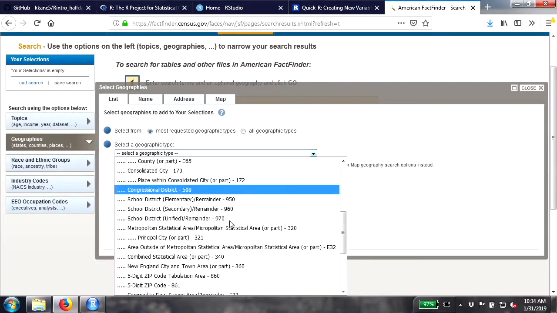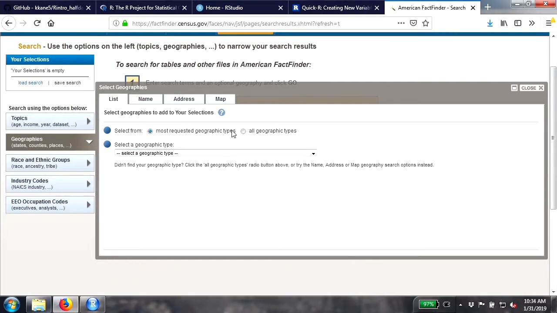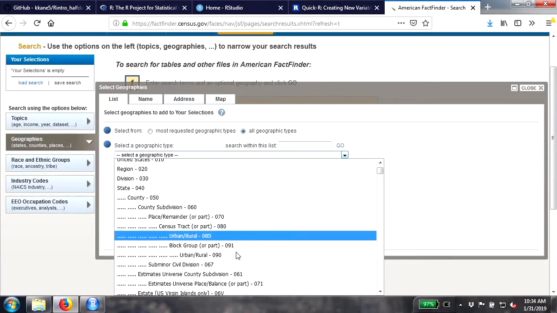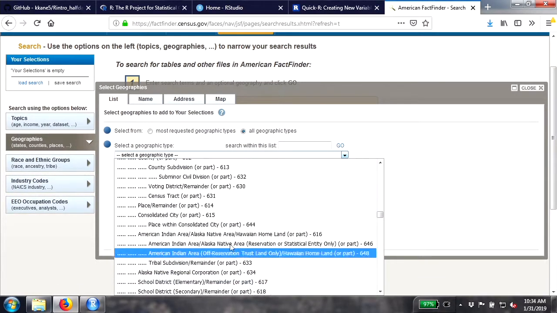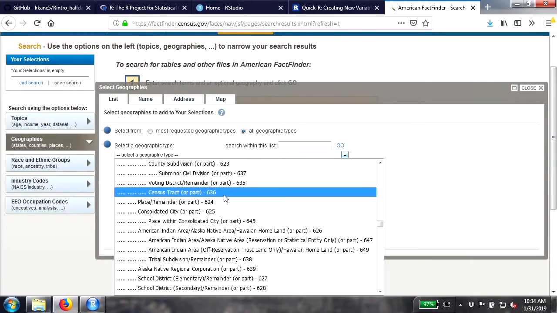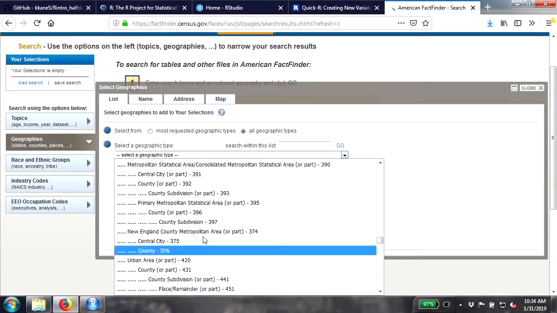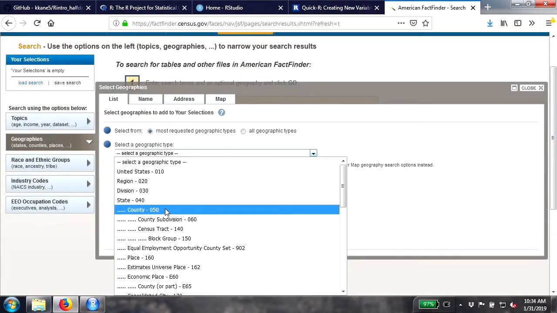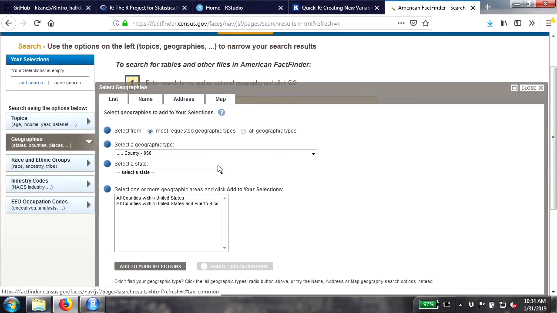You can select huge numbers of things, and this is actually only the most requested. If I switch to all geographic types, I'm going to get a ton of various different things: county subdivisions, Alaska Native voting districts, remainders of voting districts, combined New England towns and cities, etc. But all we want to do here is counties. So there's a county right there. 050 is the code for counties.